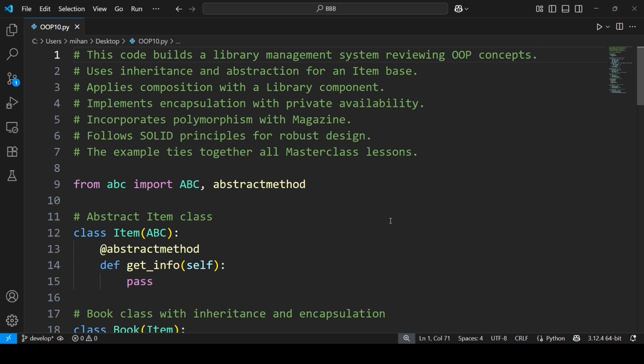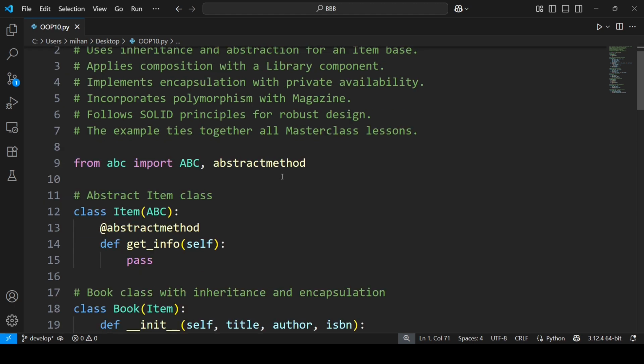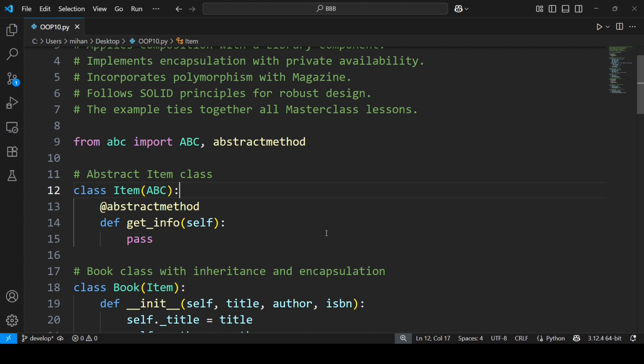First, let's define our base class with abstraction. We'll use from abc import ABC, abstractmethod. ABC is for abstract base classes, and @abstractmethod enforces method implementation. Create class Item(ABC) with @abstractmethod def get_info(self): pass. The pass keyword is a placeholder, ensuring child classes define this method. This abstraction hides implementation details, like how each item's info is formatted, which is crucial for a scalable design.